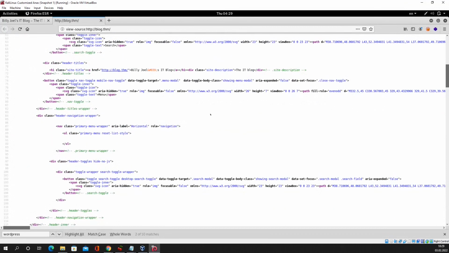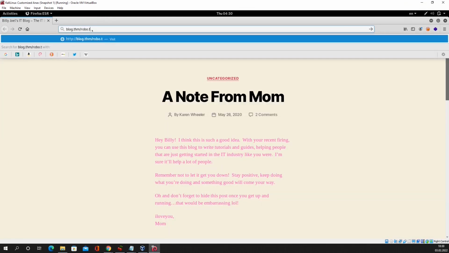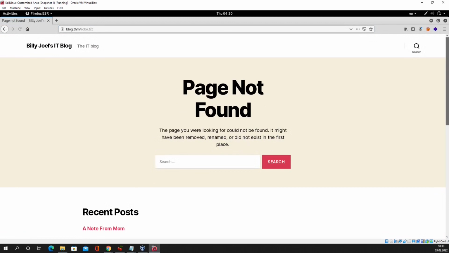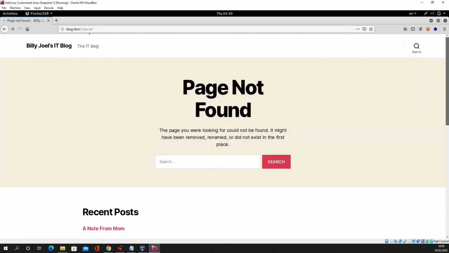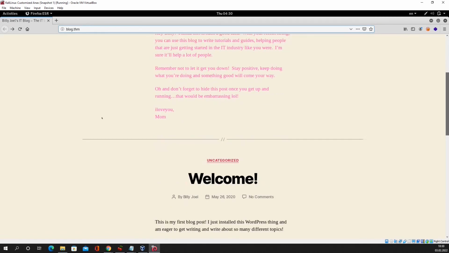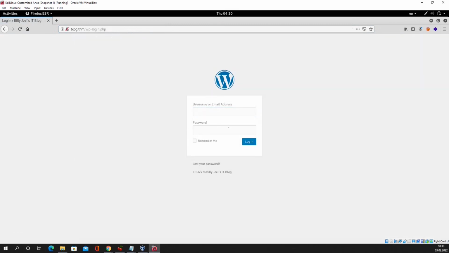Okay. What can we do? So I want to check the robots.txt. This disallows wp-admin, but allows wp-admin/admin-ajax.php. Okay. What else important can we do from here? Log in. Yeah, we can log in, but we need a username and password.